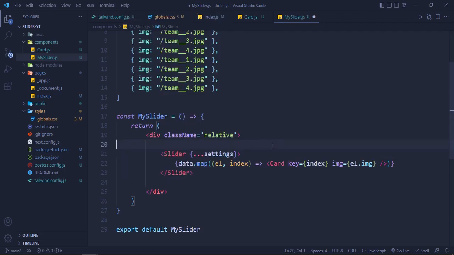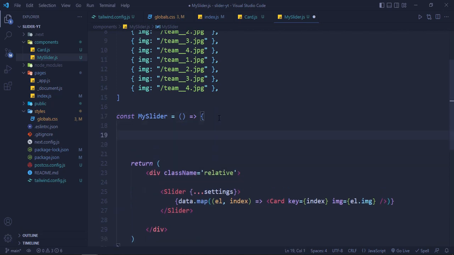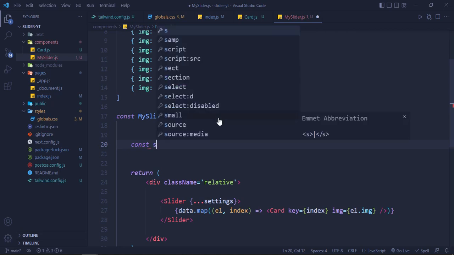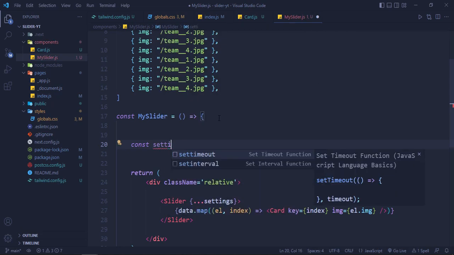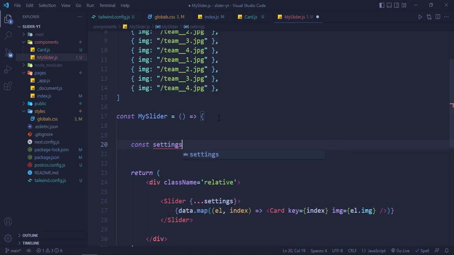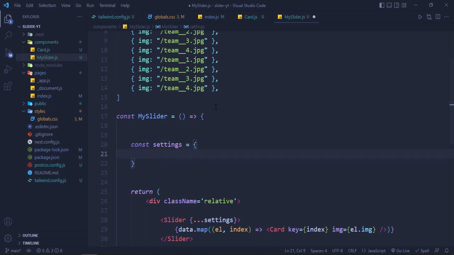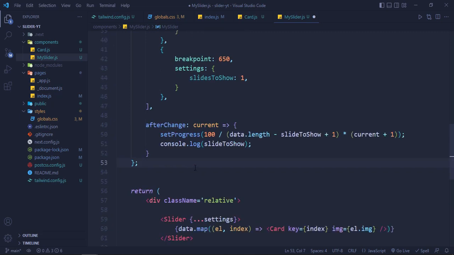In slider we'll expect some settings, so we will just spread settings. Okay, and we will have something called settings here, const settings equals, I'm just going to copy paste the settings because it's a lengthy one and I don't want to waste a lot of your time, so I will copy paste and explain what we are going to do here. Okay, so this is the setting which we are going to use.